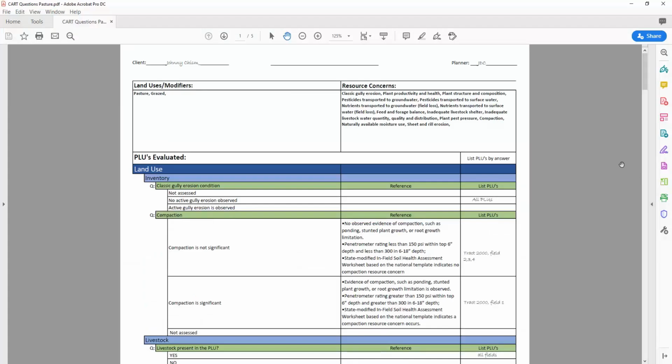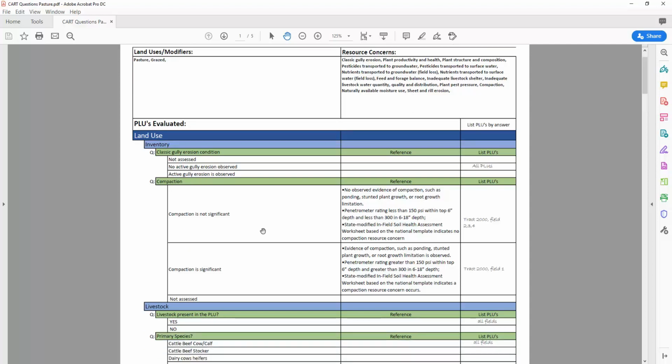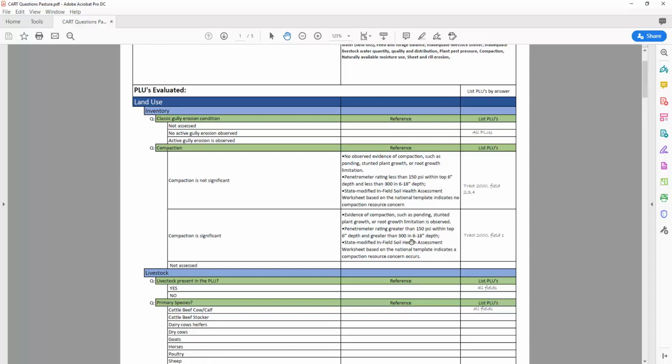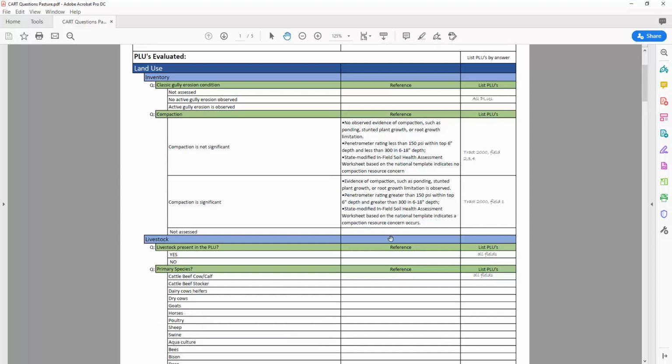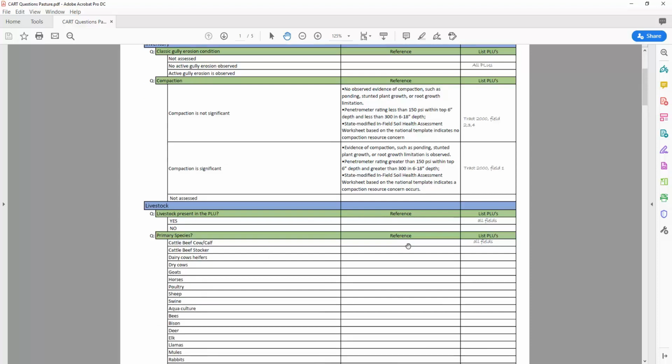So here's an example of the completed worksheet for the client. Planner's name's on there. Plus, you should see a list of the questions that would be asked in CART. So this is something you can take to the field and document. For example, here under classic gully erosion condition, all land units, there was no active gully observed. If you look at the compaction question, tract 2000 fields 2, 3, and 4, the compaction was not significant. However, on tract 2000 field 1, the compaction was significant. Livestock were present on all the fields.